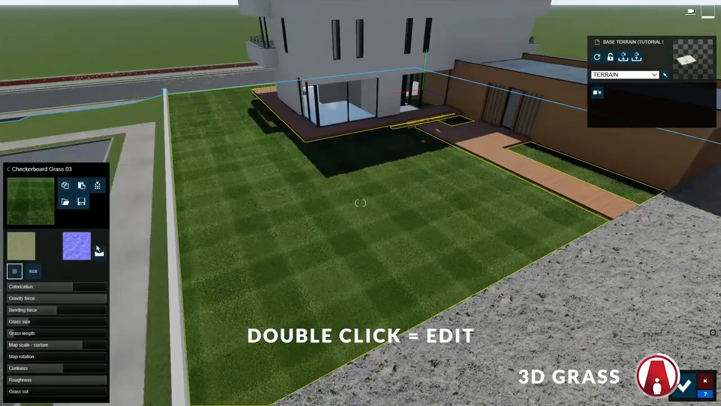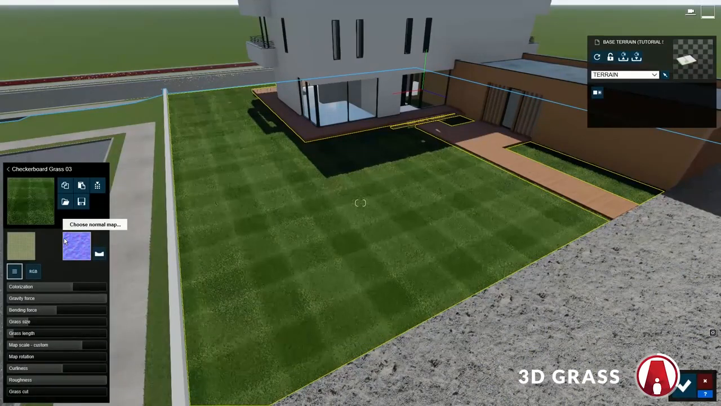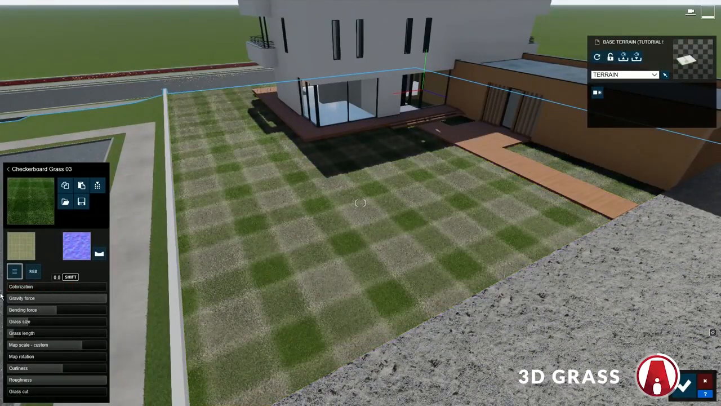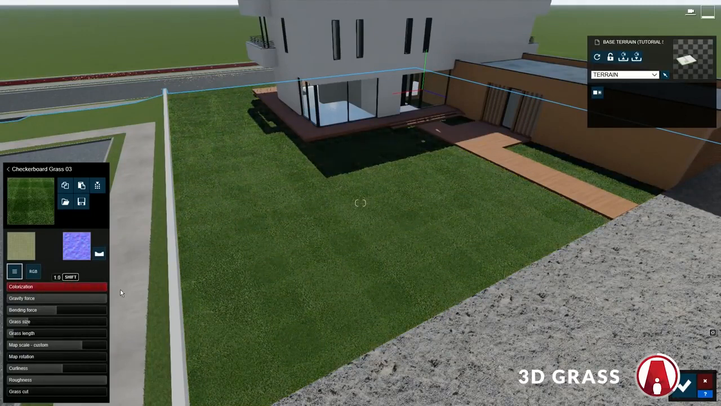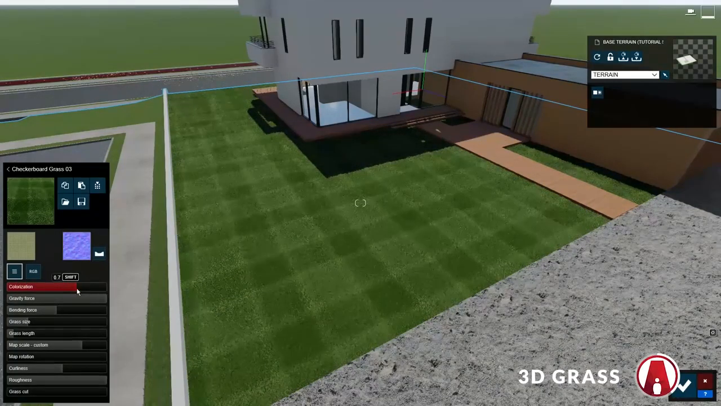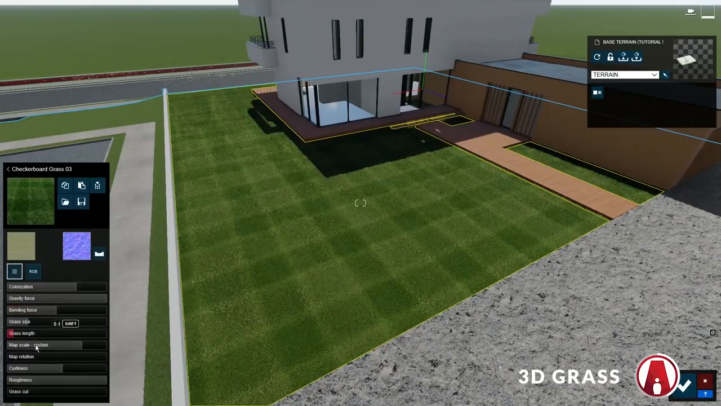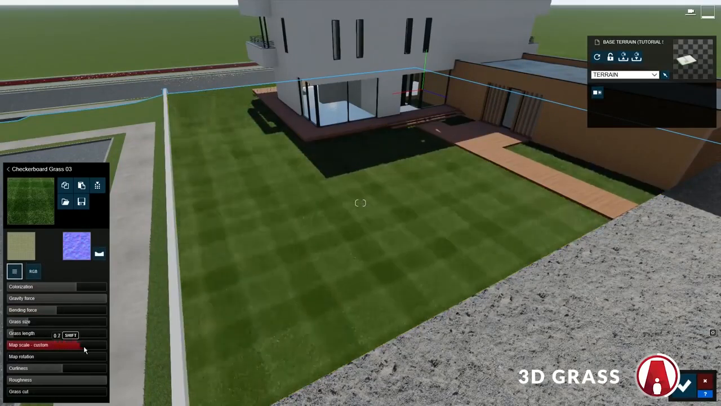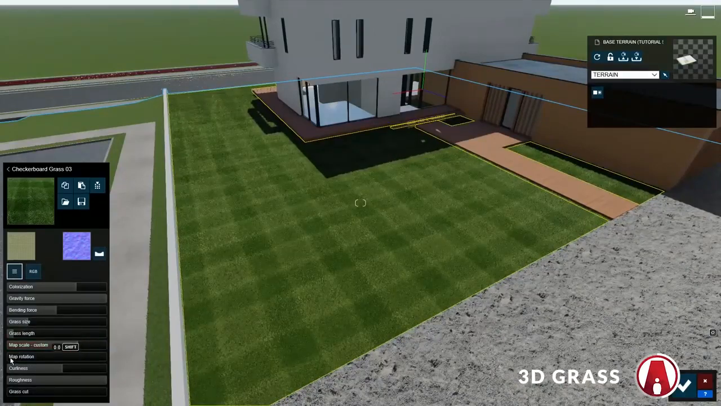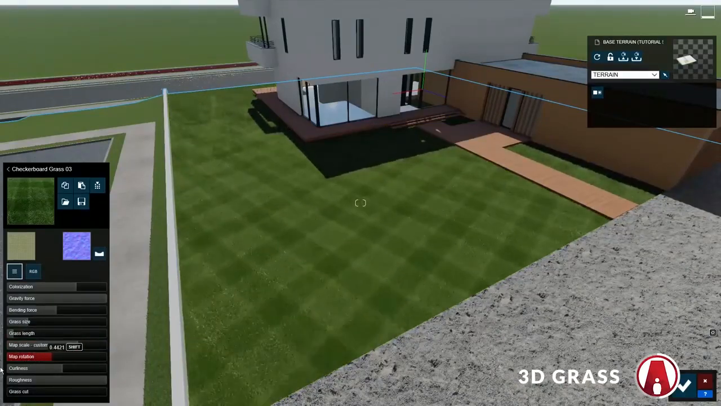You can also double-click the material to edit it even more. Here you will see lots of settings. The colorization slider will let you override the color map using another color. You can change that color here. Down here are the map scale and rotation sliders, which determine the size of the texture and also its rotation.